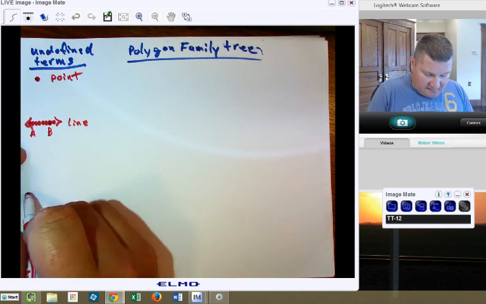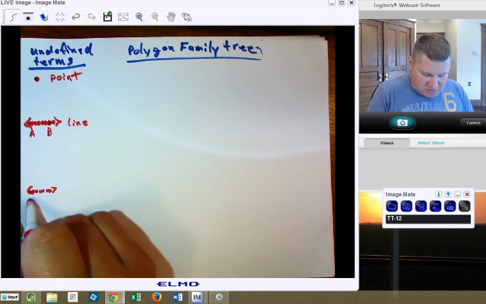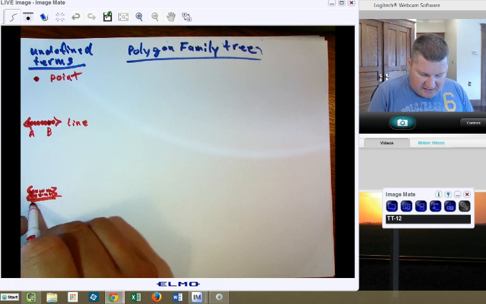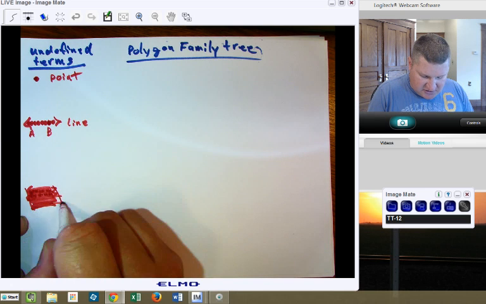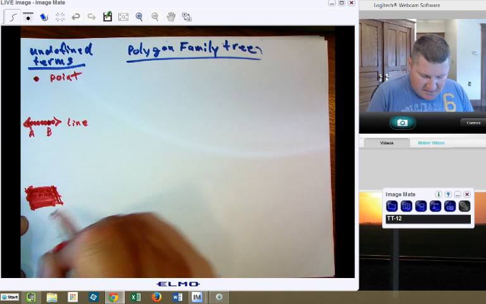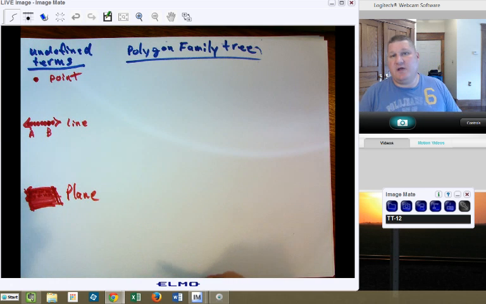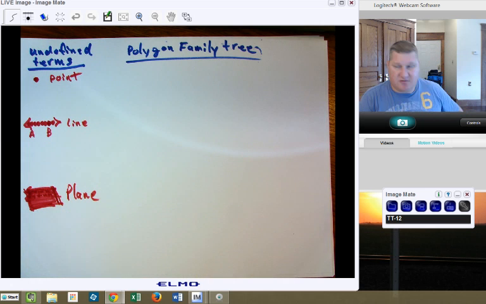If, on the other hand, I take a number of these lines and I put those lines right next to each other, and I start putting lines together, I get this thing that looks a lot like this. And we call it a plane. So a point, a line, and a plane are undefined terms. Now, let me give you an example of that.